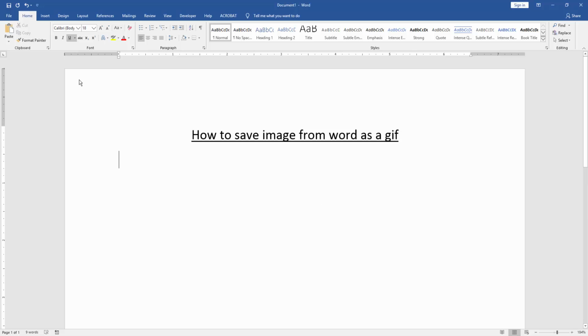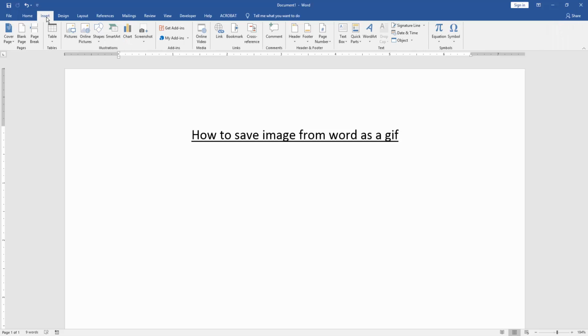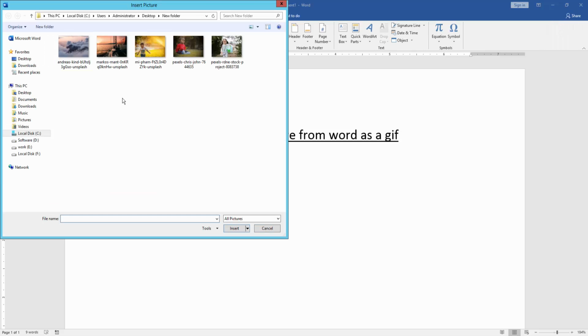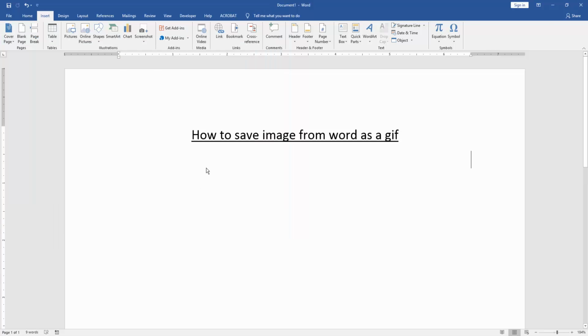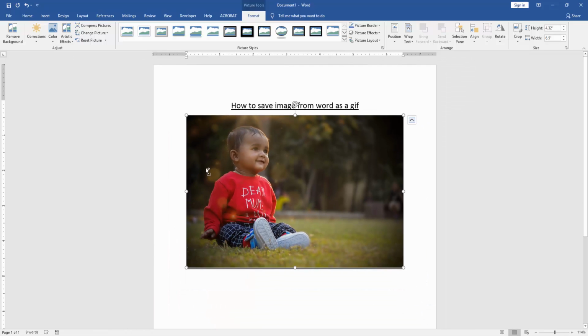Firstly, we insert an image in this document. Go to the Insert menu and click the Picture option. Now we can see here many pictures. We select a picture and insert it. Now we can see here we inserted a picture.